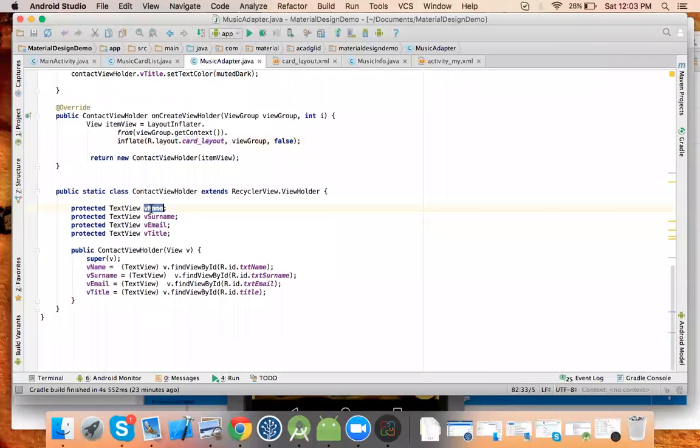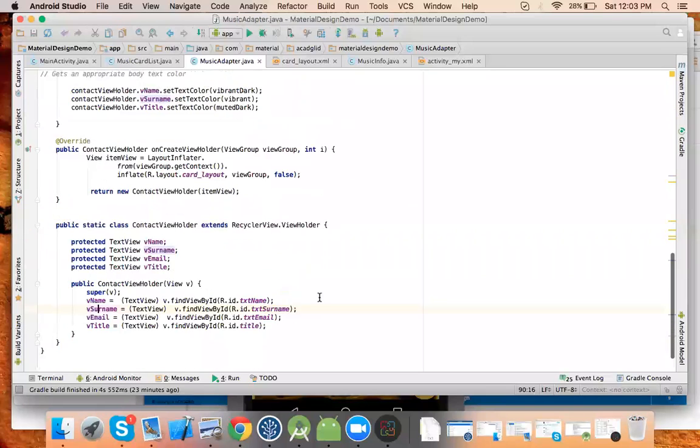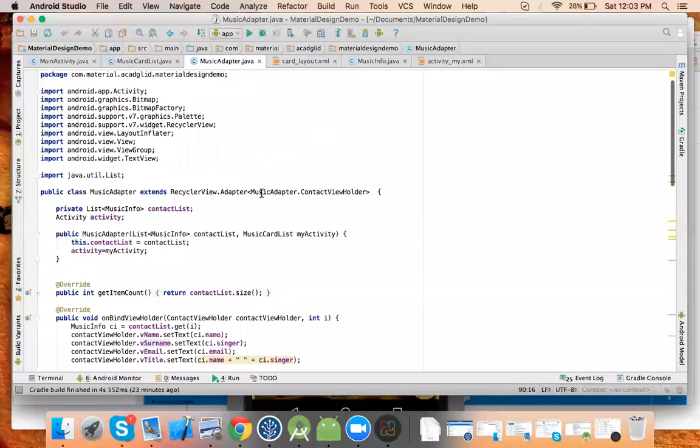So these are the views which I have created there. I have created those 4 text views, and in this constructor I have initialized them. That's simple, right? Name, surname, email, title, right? Now this is our view holder.